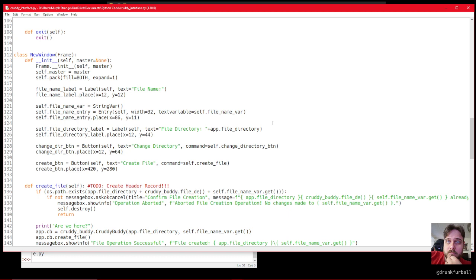Deleting a file will simply be a matter of checking to see if a file has been opened. And if it has, ask if we're sure we want to delete it. If they hit the OK button on that, erase the file. Otherwise, abandon that operation.